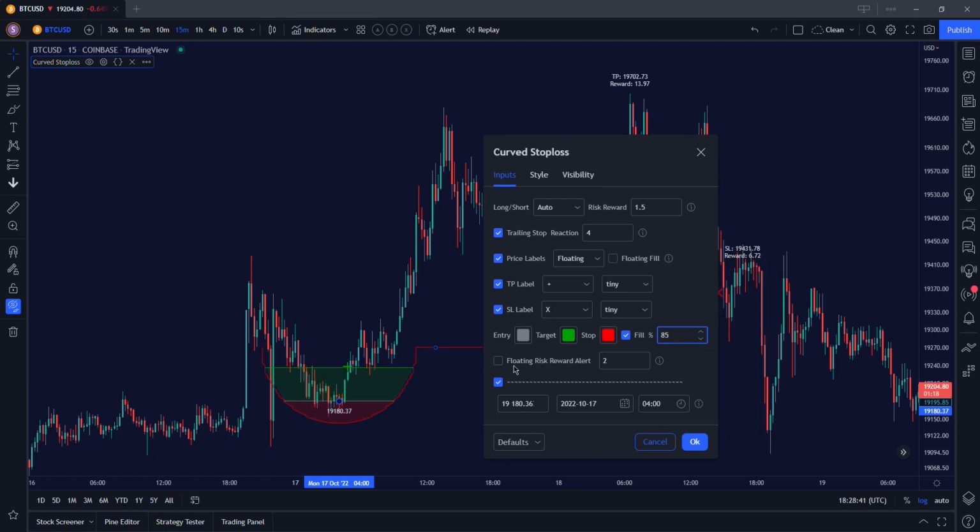And we have implemented a floating risk reward alert. What does this floating risk reward alert mean? It means as default we have this at 1.5. Let's say we have a higher target. Let's say I have a risk reward target of 5 R. Then if I enable this one, we will get an alert when this risk reward hits 5 or higher, and we will get alerted when the price has reached that area.